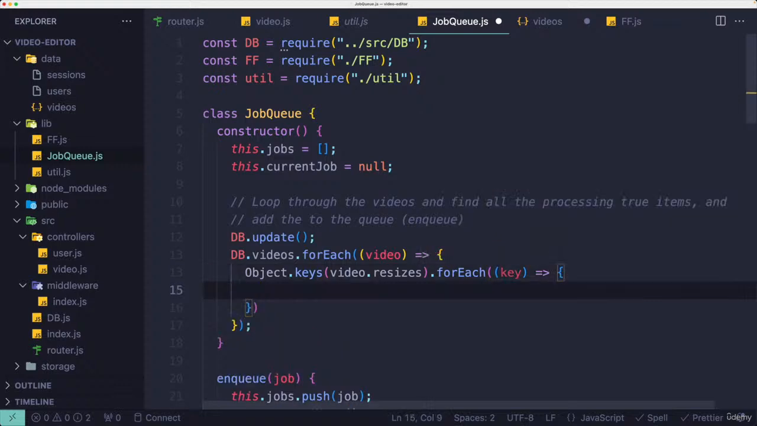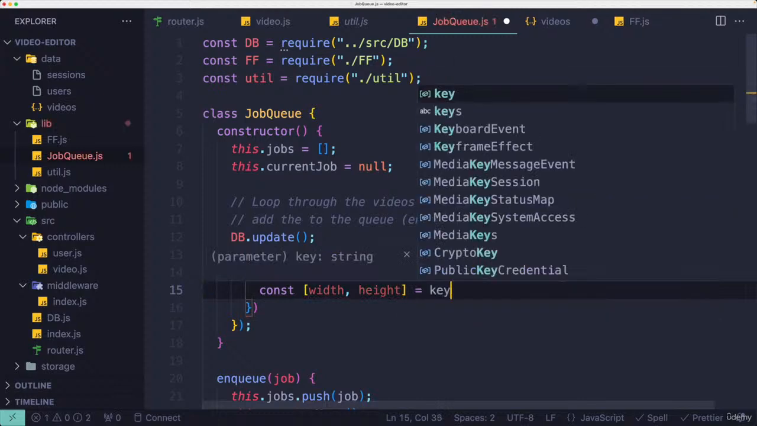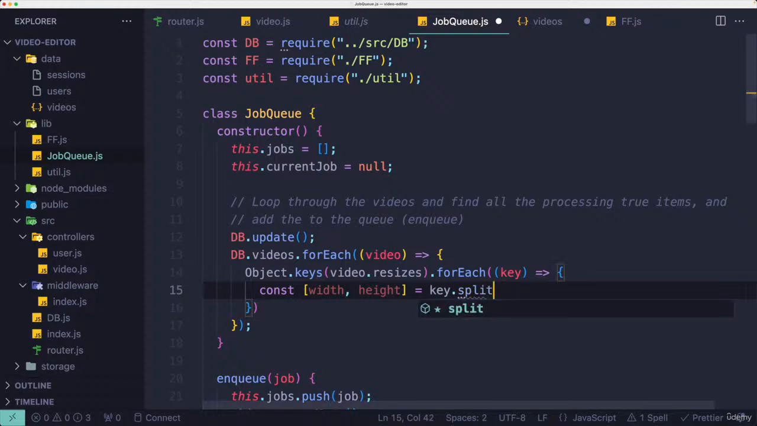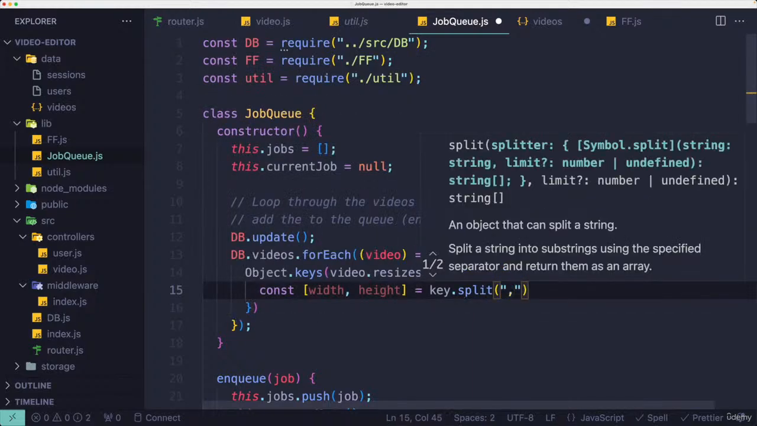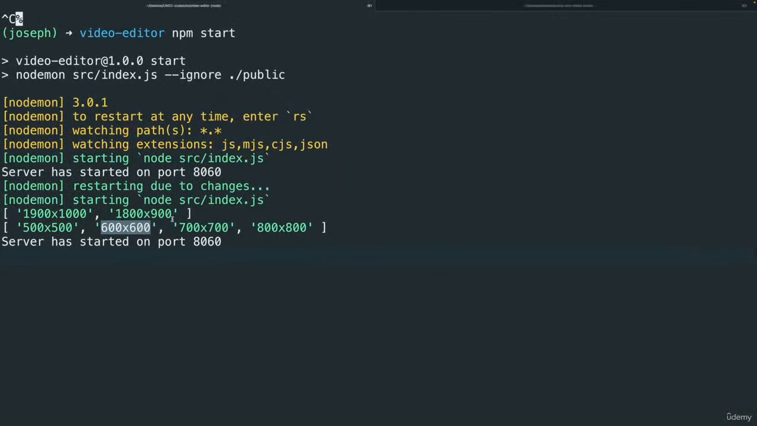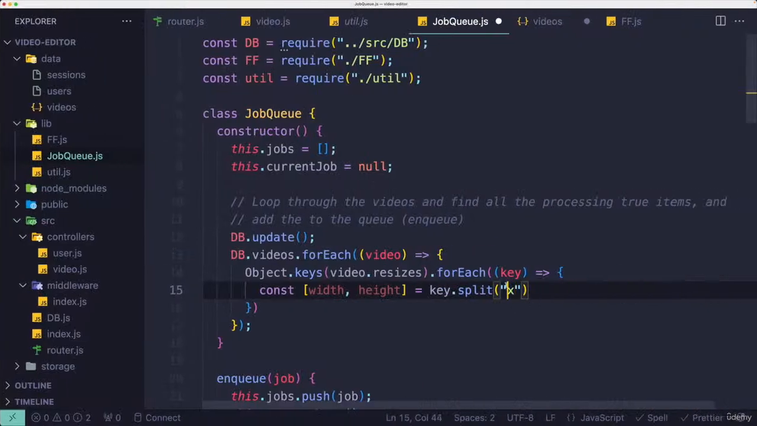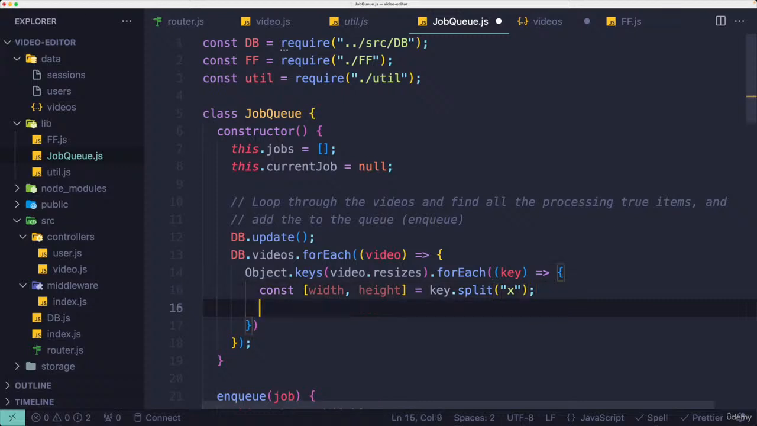And what we want to do is that we want to first grab the width and height. So we want to say these two equal to key.split. So we want to split by a comma. And actually not a comma. What should we split with? We should split with the letter x. Okay. So I'm just going to add this one right here. And then at this point, we've got the width, we've got the height, and also we've got our video object. So video ID. So we can just go ahead and enqueue.